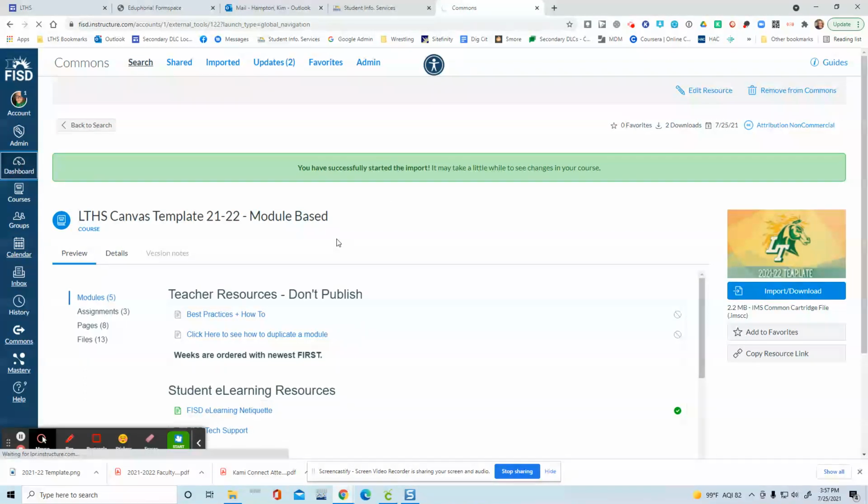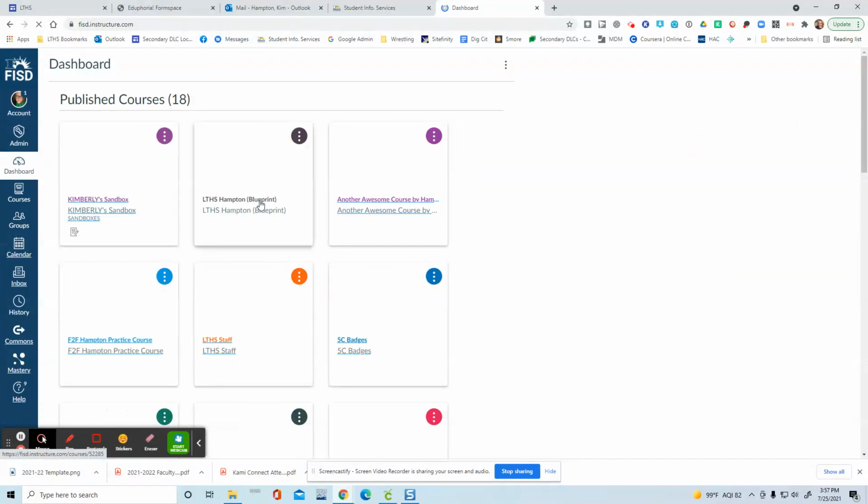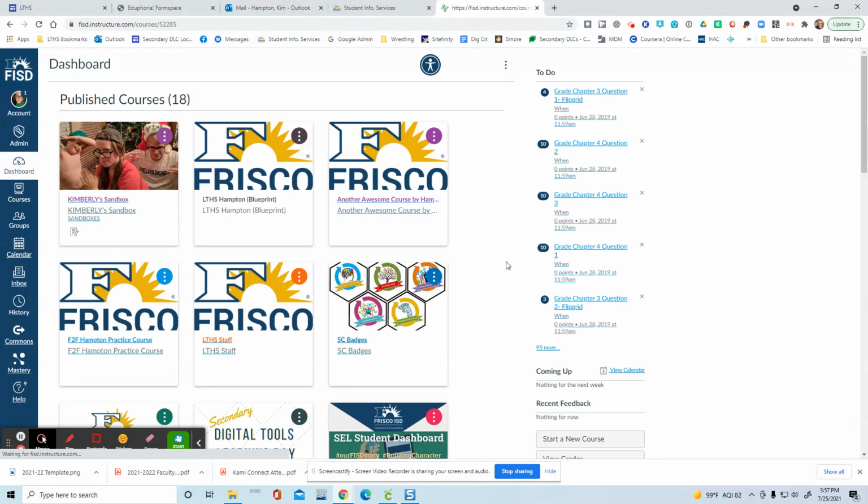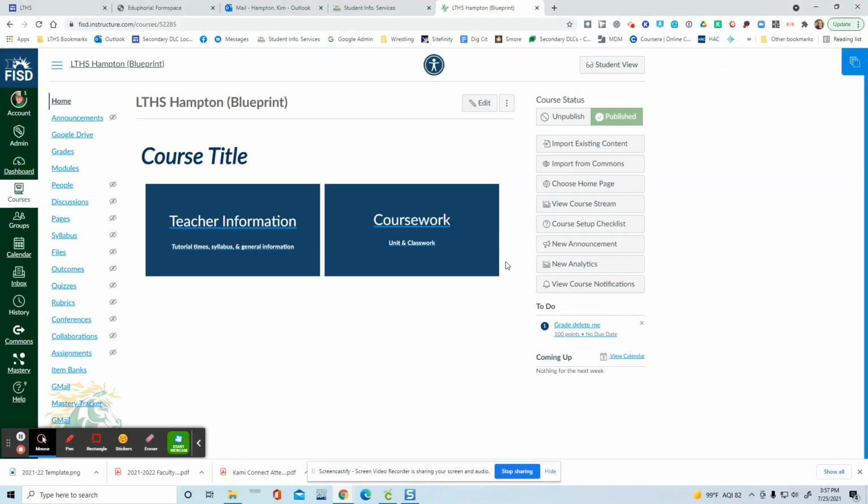So let's go back to the dashboard and take a look at my blueprint course and see what it looks like. What you'll notice is when I go in here, it still has the old template. I can tell that it's the old template because it's blue, and the new one is green, incidentally. Okay, so I know this is the old one. That doesn't mean that it just hasn't worked yet. It means that this was specifically set as my home page, so I need to go set the new home page as this landing page.